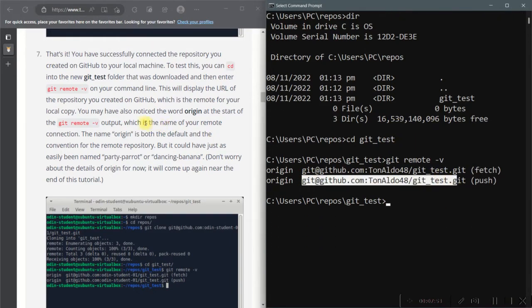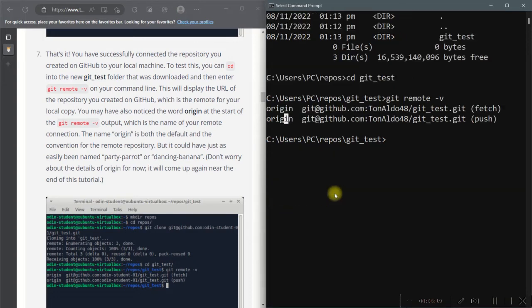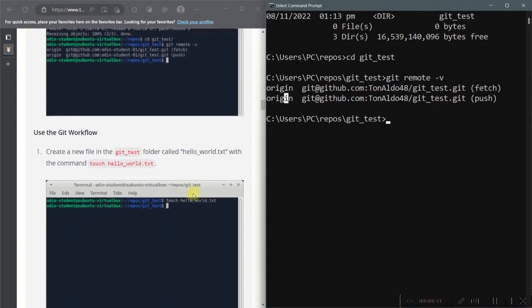All right. So it said you may have noticed the word origin at the start of the git remote output, which is the name of your remote connection. The name origin is both the default and the convention for the remote repository, but it could have just as easily been named Party Parrot or Dancing Banana. Don't worry about the details, right? So they're saying that this origin indicates that this is like the source of the code. And then they said it could have been named any other way, but we don't have to worry about that.